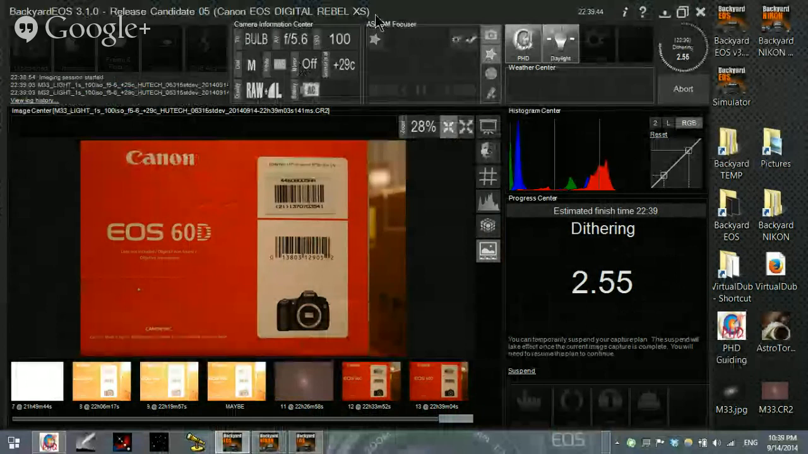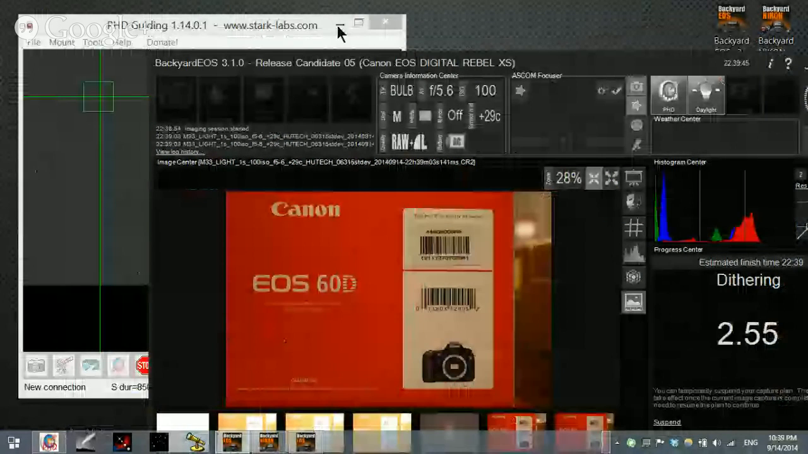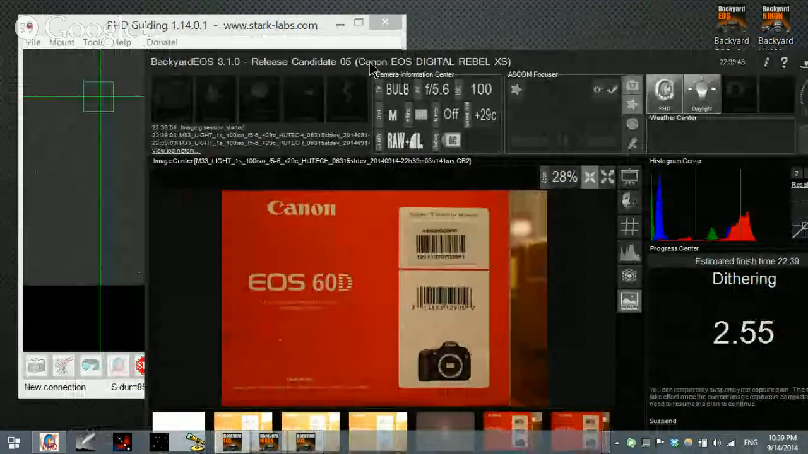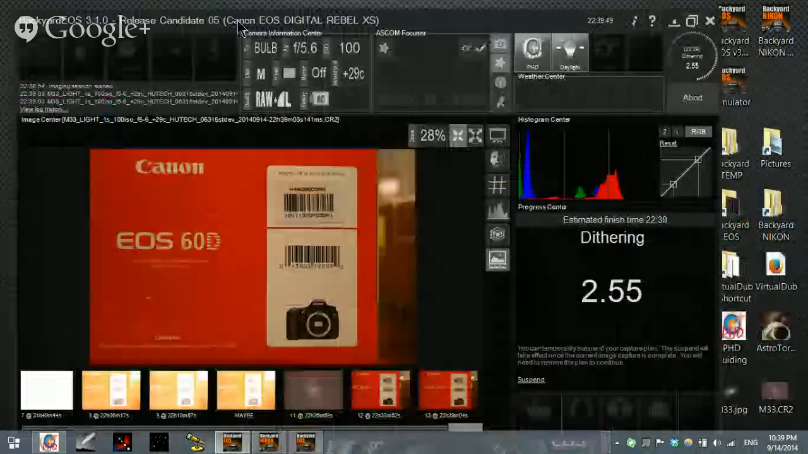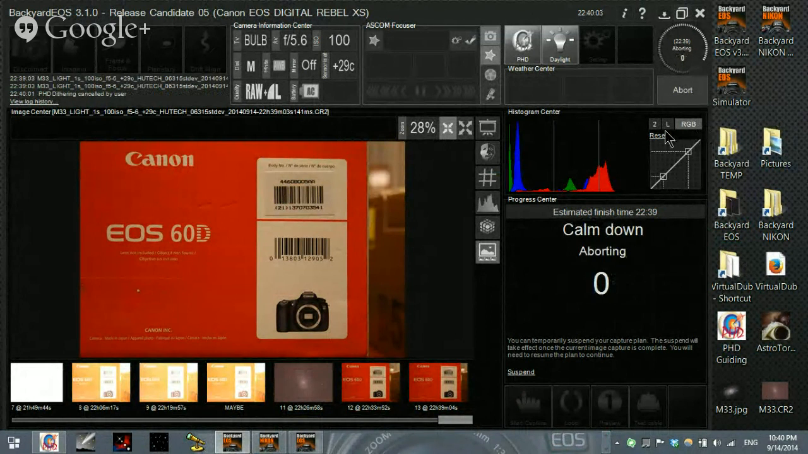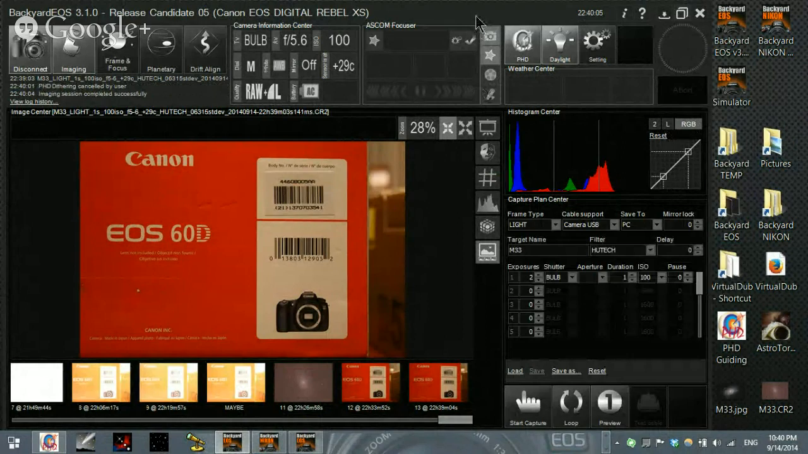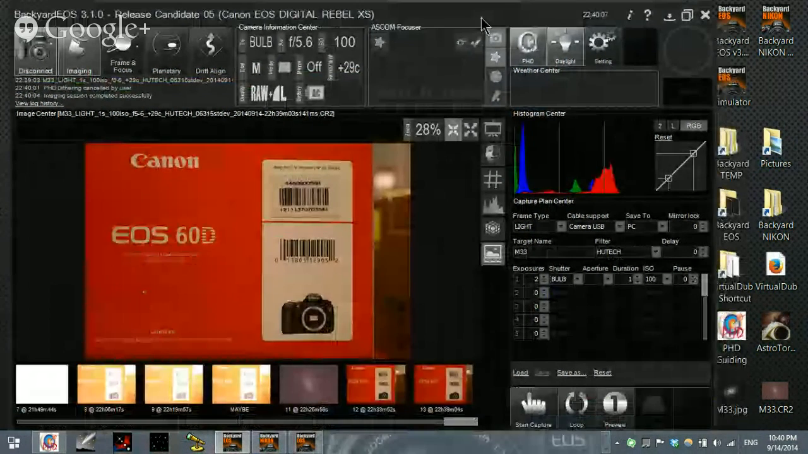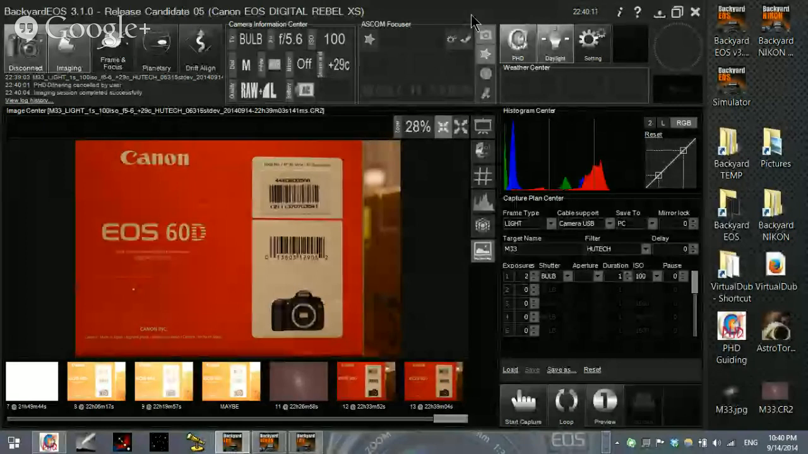You start your guiding, you make sure that you've got enable server, and again, you only need to do that once on your computer. Once that's done, you do your guiding as you normally would, start a capture plan, and you make sure that that button is on and it does dithering. Here I'm going to just abort the dithering. And it aborted the capture plan as I clicked abort. So that's how you would dither.